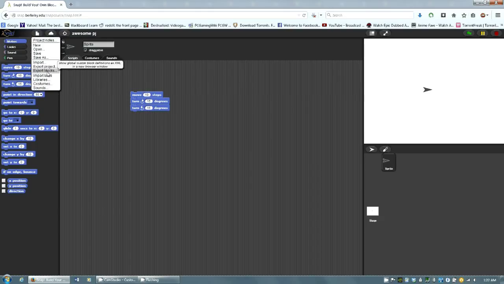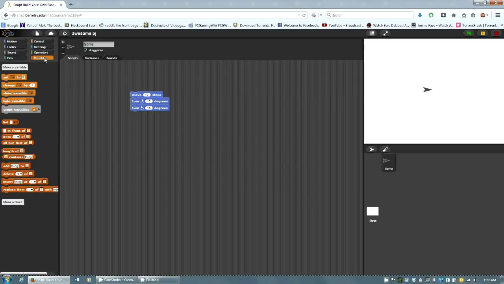So export blocks. If you do some of the advanced features of Snap, so these are code blocks right here, you can actually create your own blocks. So that's actually under the variables tab. I'm not going to go into this really right now, but we see there is a make a block button.